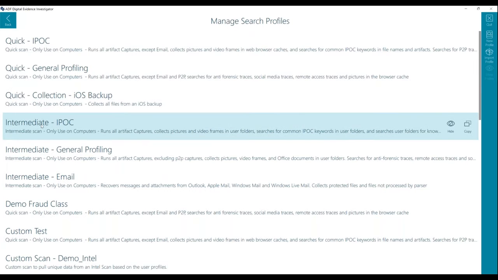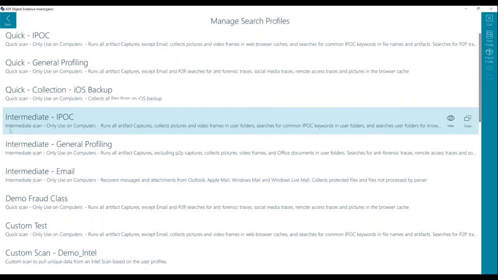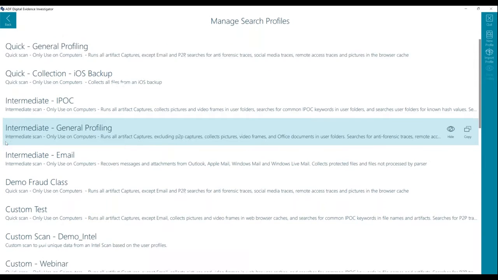Intermediate. Intermediate is directed specifically at the user profiles only, does not search outside of there, but it goes by keywords, but we also add in hash values, and we also ask it to collect specific types of files, such as multimedia, your pictures, your videos, and your documents. So again, it still runs in minutes and gets you the information you want.